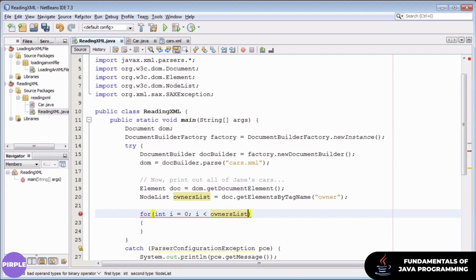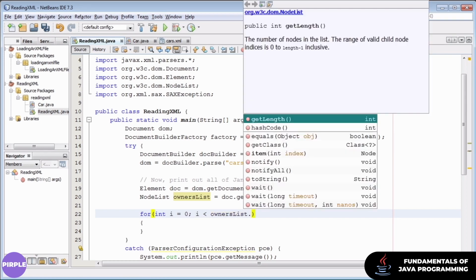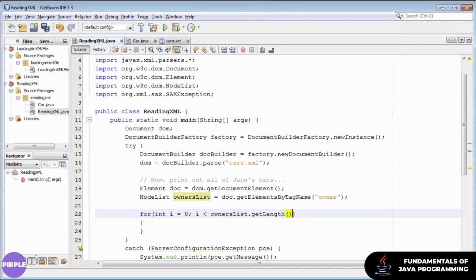Owners list is not a traditional array. It's a node list, its own kind of object, so we can't use normal array syntax on it. Fortunately, it exposes methods to us that mimic normal array syntax. For example, the getLength method will tell us how many objects are in this owners list.